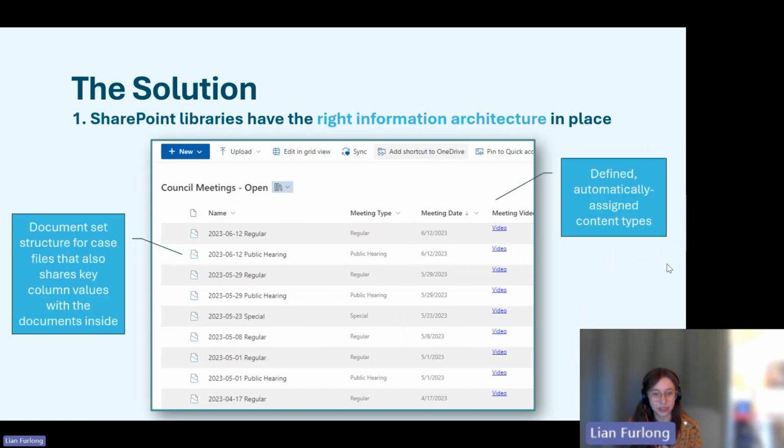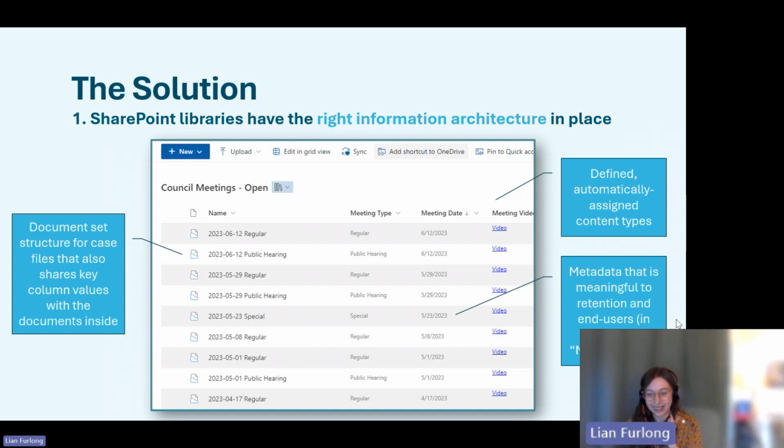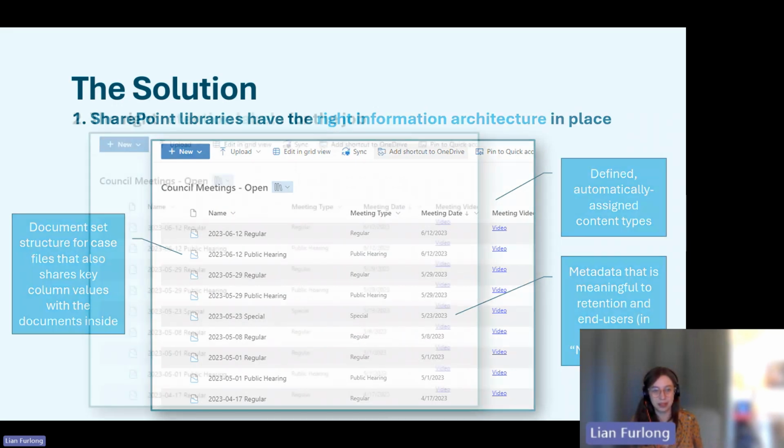So those defined automatically assigned content types. This is a document set case structure. If you've never seen a document set before, it's like a fancy folder that pushes down metadata. Really a very, like my best friend when it comes to records management in SharePoint, and metadata that's meaningful to the end user, so meeting date.